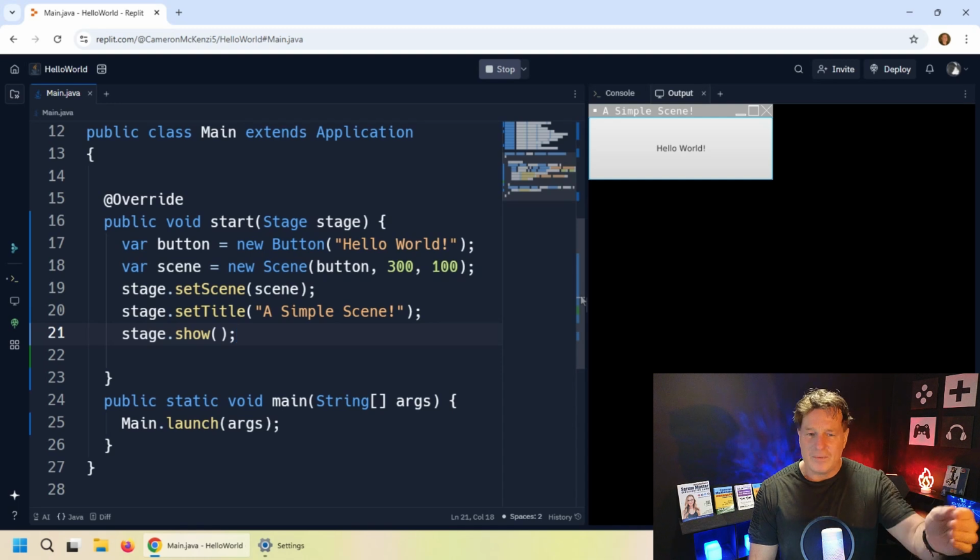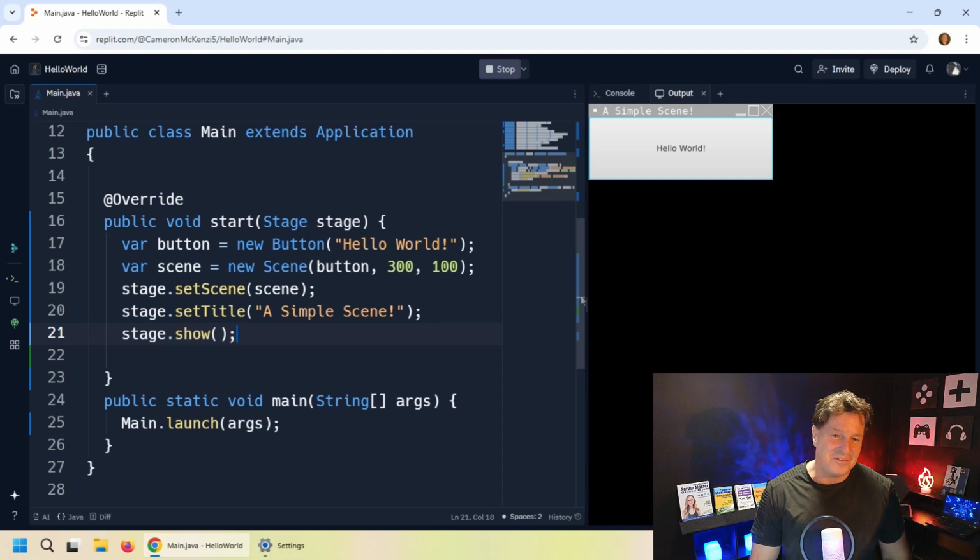Now, right now we just got one button on the scene, but there's also a bunch of different layouts that you can use, like a grid layout. And what you can do is then add multiple things to the layout and then put the layout in the scene, and then all of the different components go on. But this is a bit more advanced topic, which I do in the subsequent tutorial on JavaFX, but this kind of gets you started.